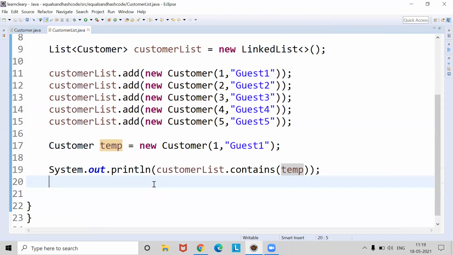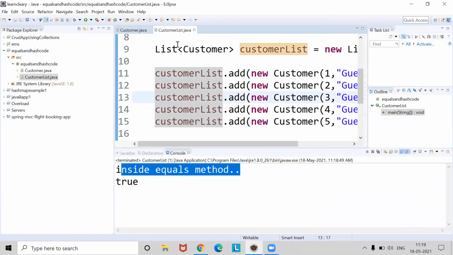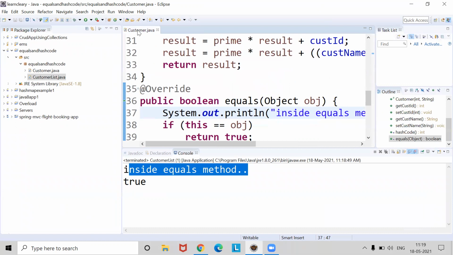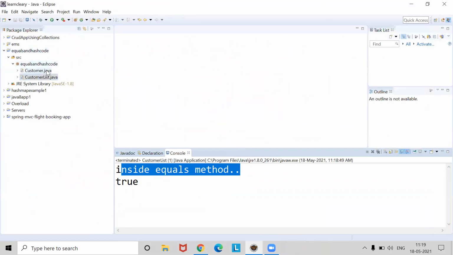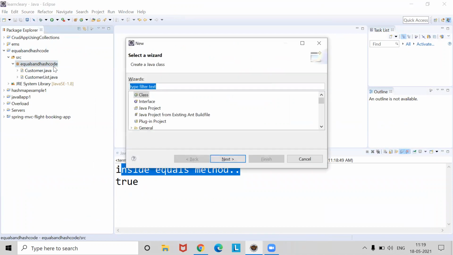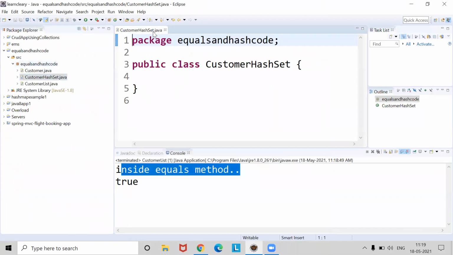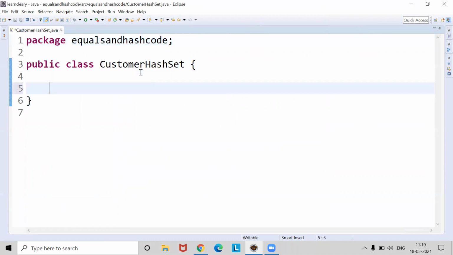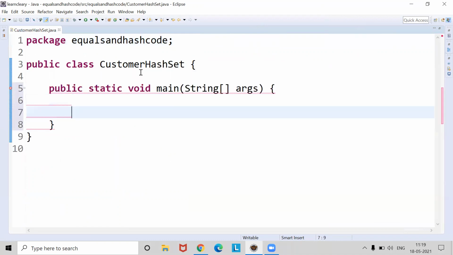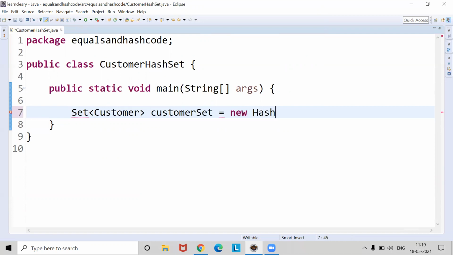Now that we understood the importance of the equals method, let's go ahead and see the importance of the hashcode method. For example, instead of a linked list, this time let's take a hash set. I'm creating one more fresh class, CustomerHashSet. Inside it, I'm generating one main method. Now inside the main method, I want to create one hash set object. So Set customerSet equals new HashSet.